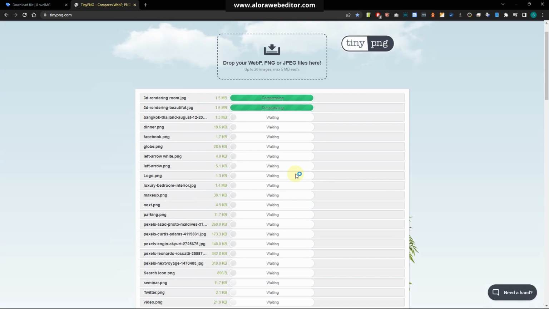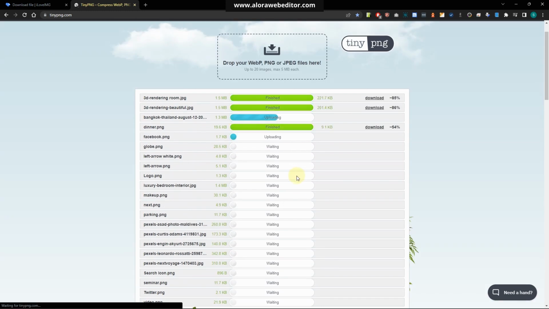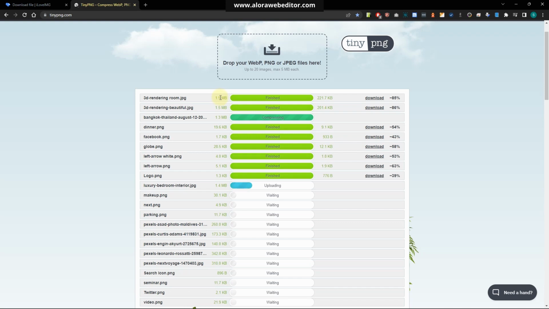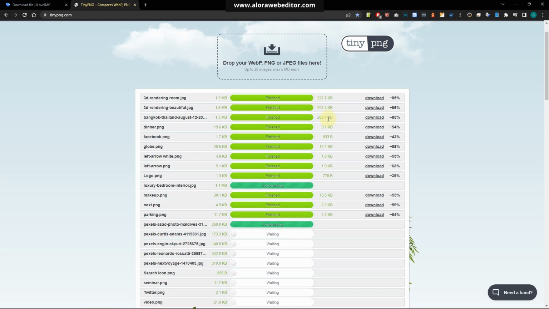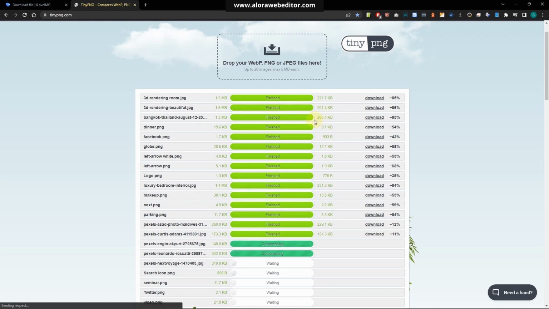As you know, we are doing all this so that our website will be fast loading, because if you put a 1.5 megabyte image on your website, when people are loading the website, it's going to be slow. As you can see, from 1.5 megabytes to 221, that is a huge difference, and that is going to make a huge difference when people are visiting your website. So it's very important that you do this step.